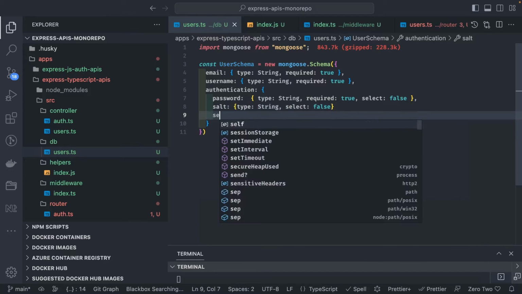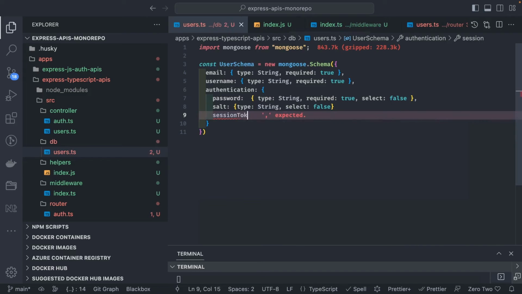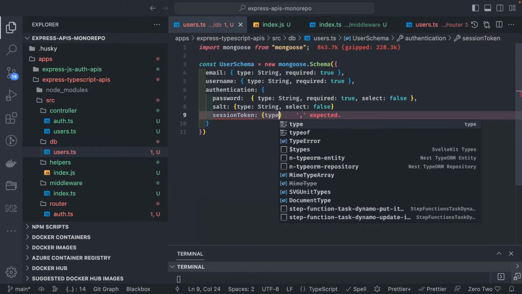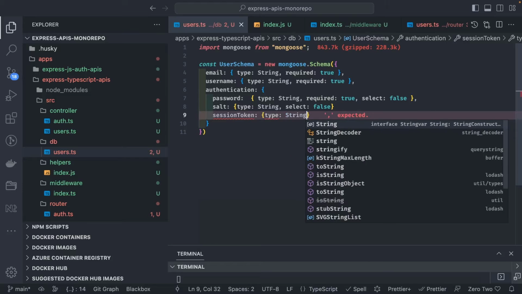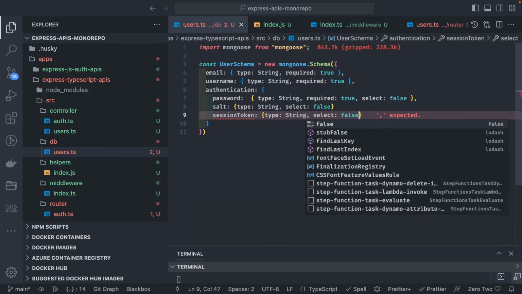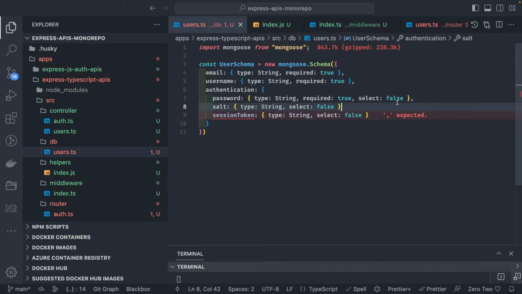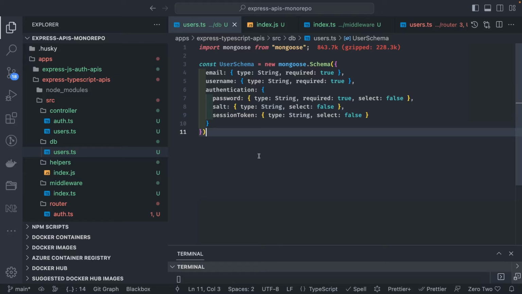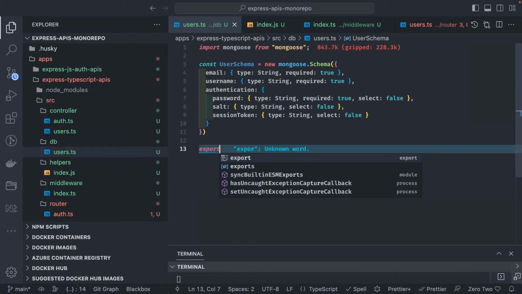And then there is a session token, which we will store whenever you do the login, and we will return it in the cookies. Select is false. So that's it. This is our authentication table. Now how are you going to query MongoDB? All those methods we can define here.